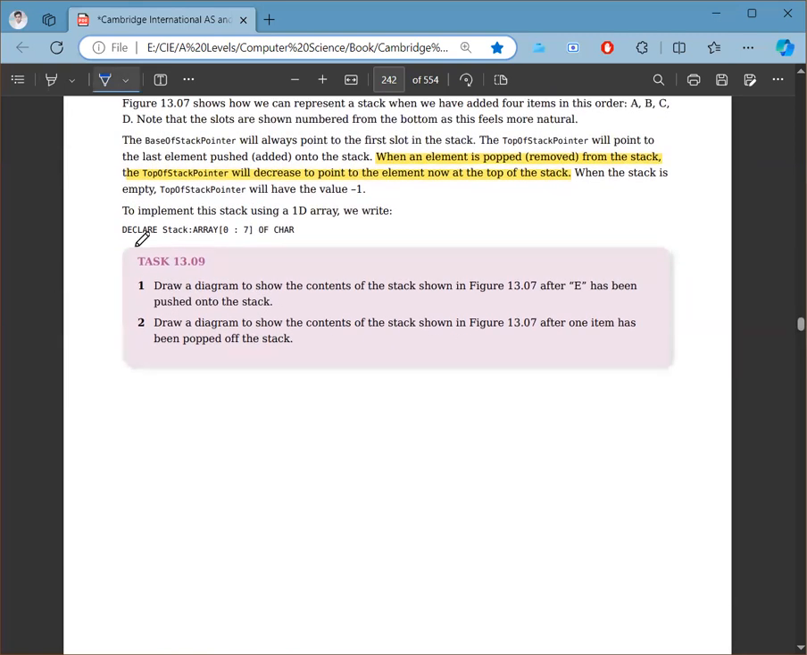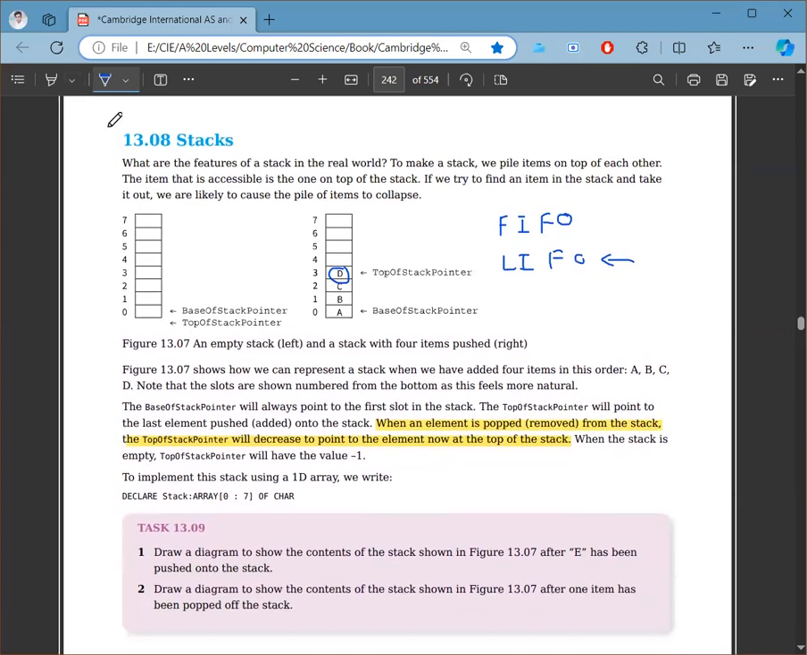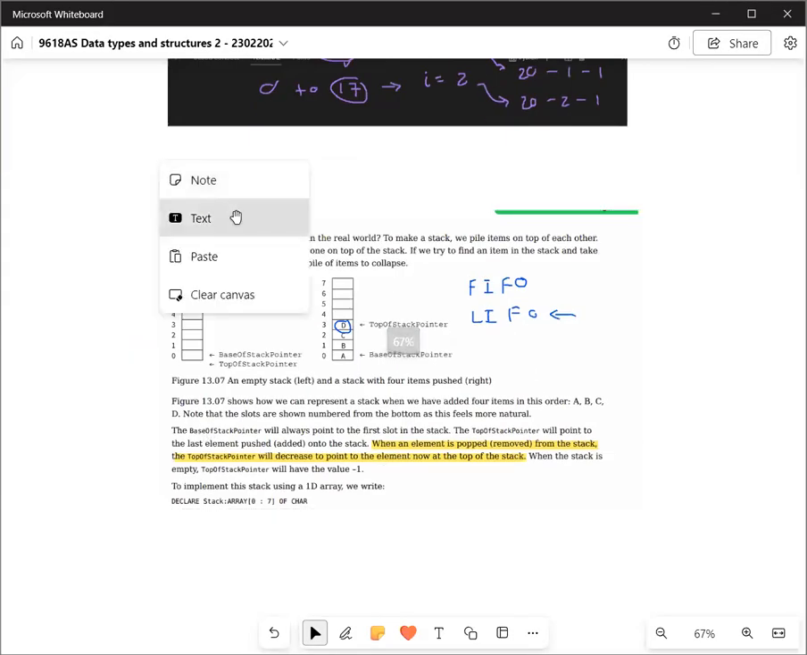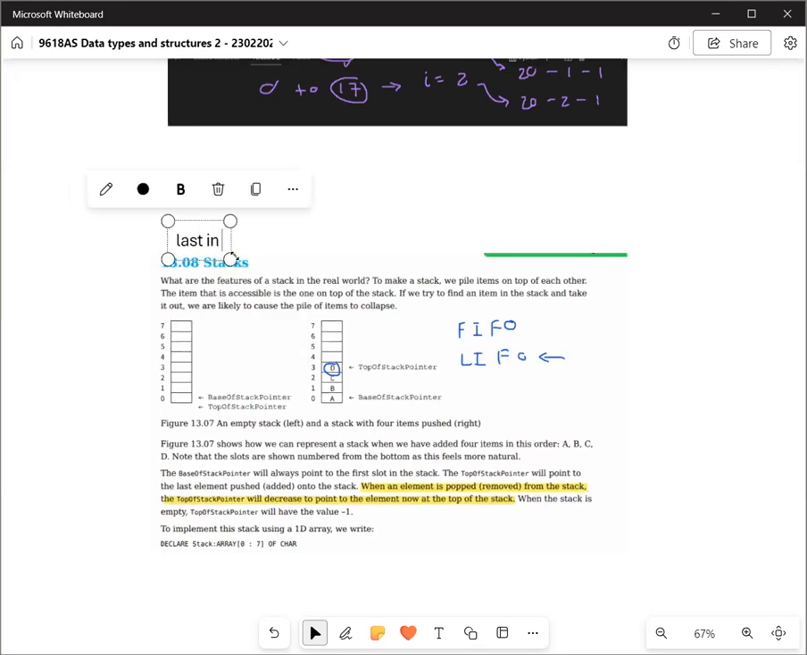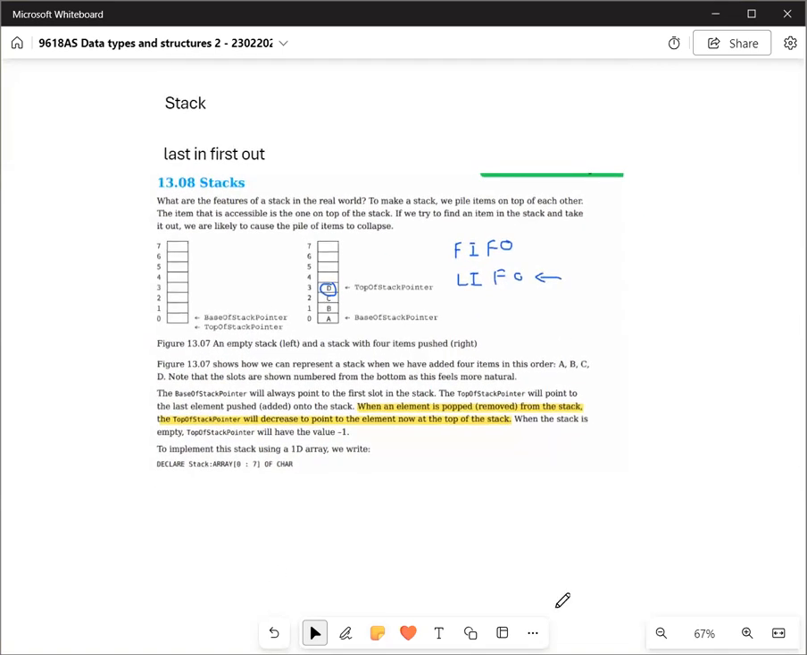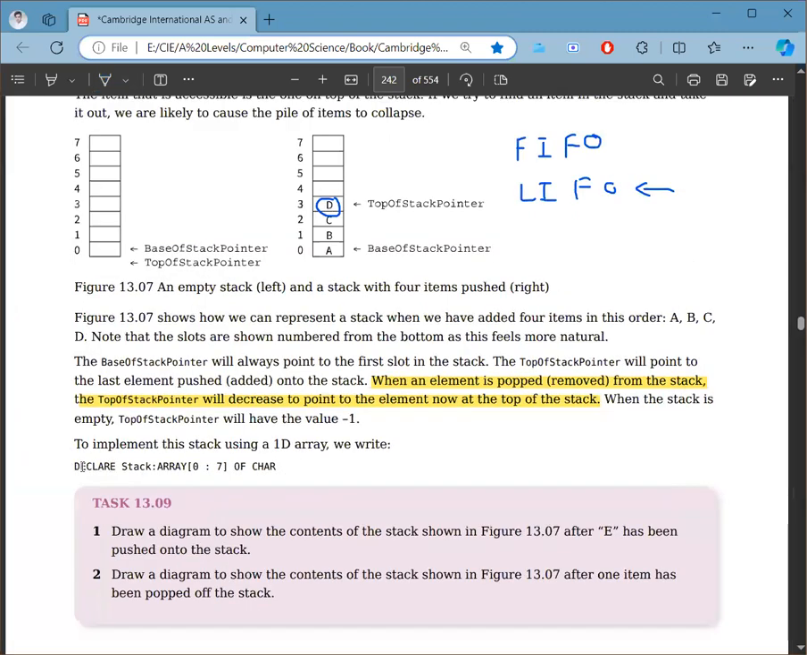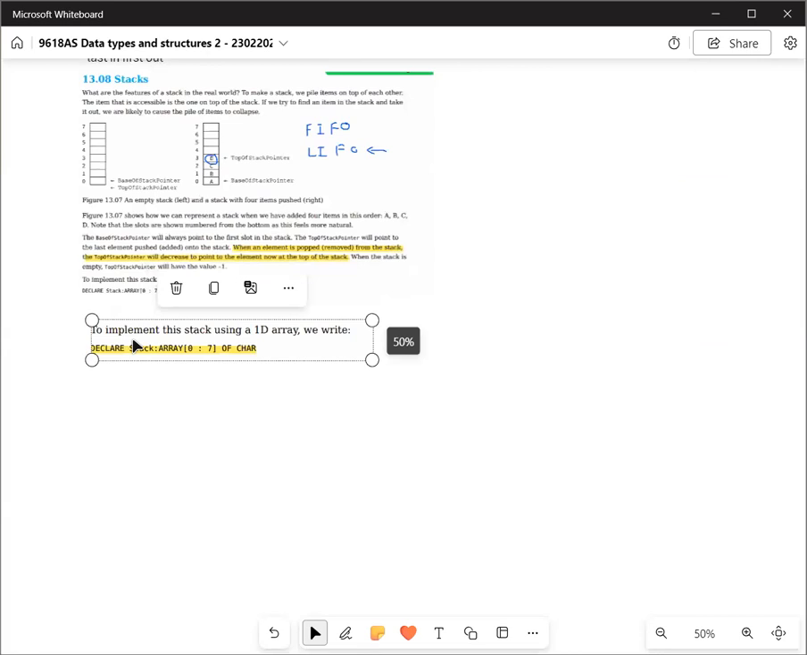Moving onwards. Now, how do you declare the stack? You declare it like this. This is important. Pay attention to the naming schemes or the pseudocode pattern.